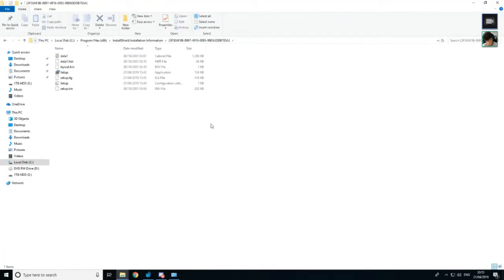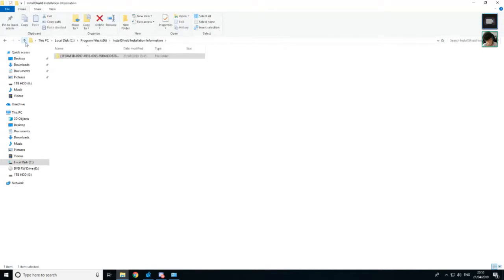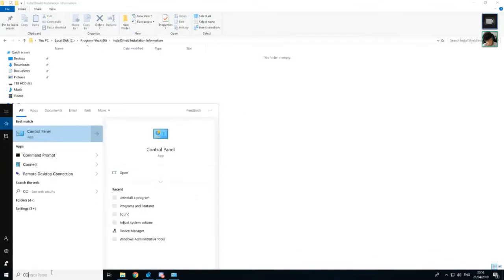Okay, so then go one level up from here. Just hit the up arrow on the left. See how there's the back arrow, the forward arrow, and the up arrow? Yep. And then delete this folder. If you go to Control Panel now, it should no longer tell you that the game's installed.